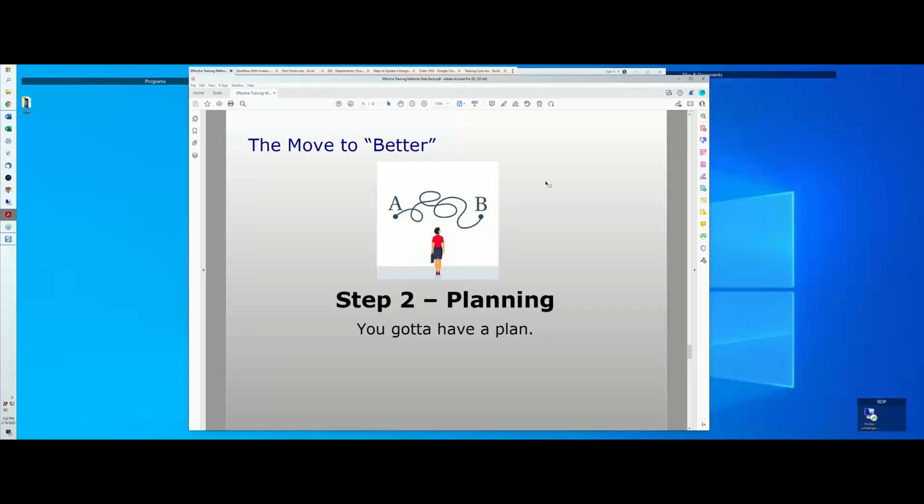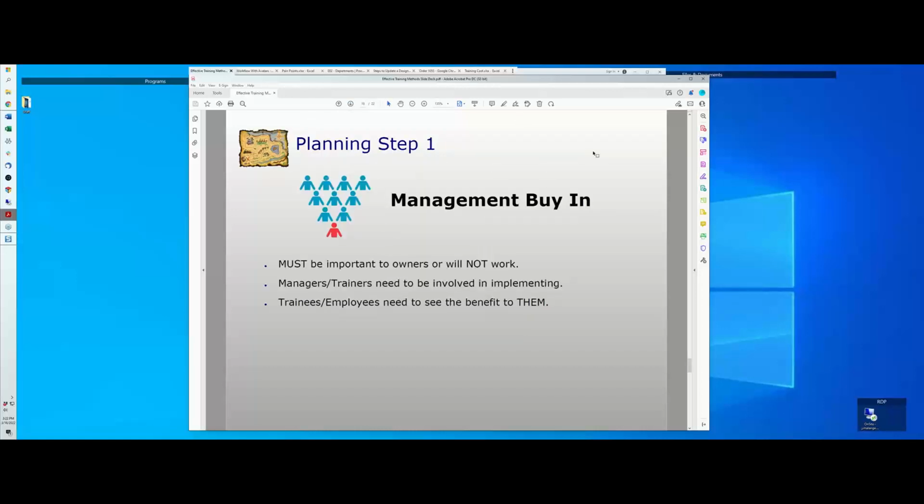And step 2 is planning. You got to have a plan of what you're going to do. This is not something you just want to jump into. So what does that plan look like?